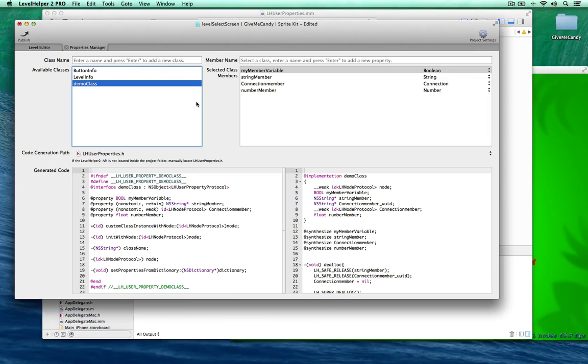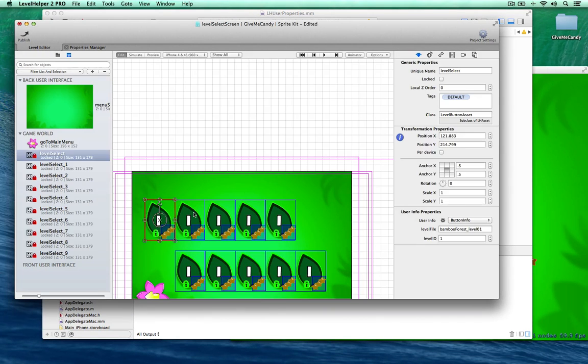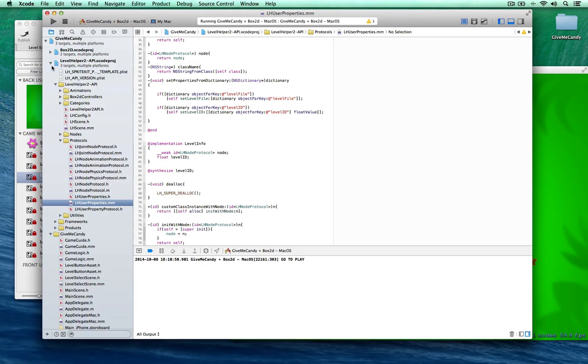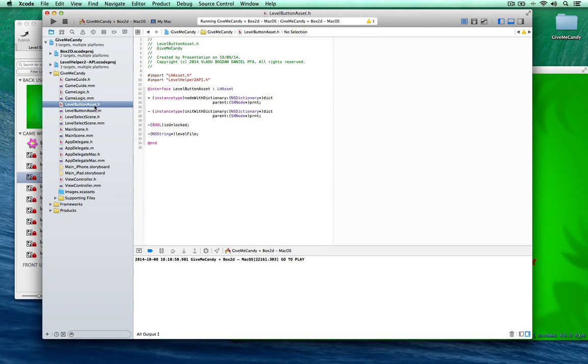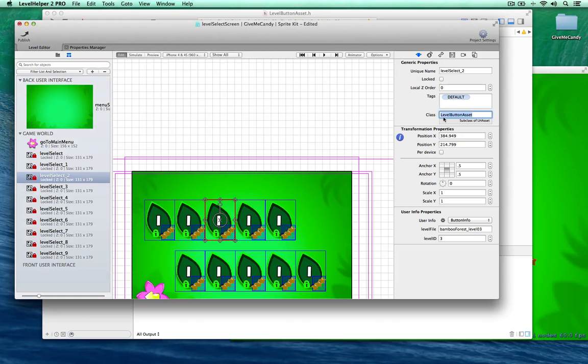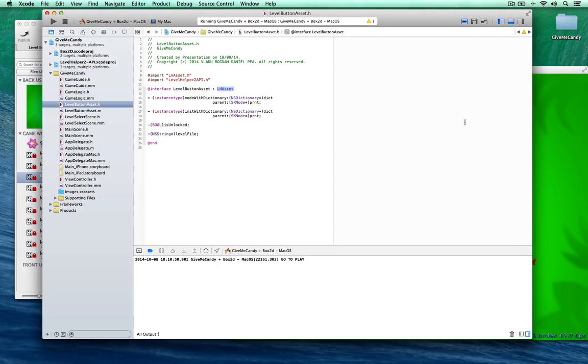Now let's focus on the fact that all these asset nodes are subclassed from the level button asset. So if you go over here, you will see that we have a class LevelButtonAsset that we have created, which is a subclass of the LevelHelperAsset class. So that's why we have subclass of LevelHelperAsset over here. It's important that it's the same.